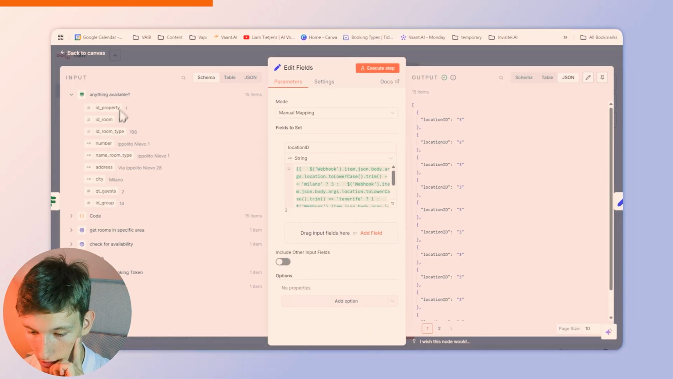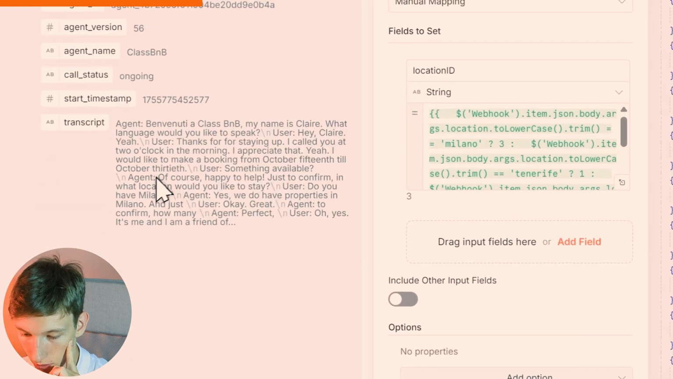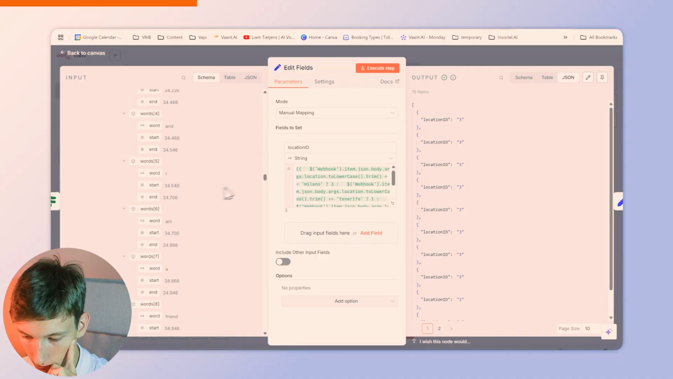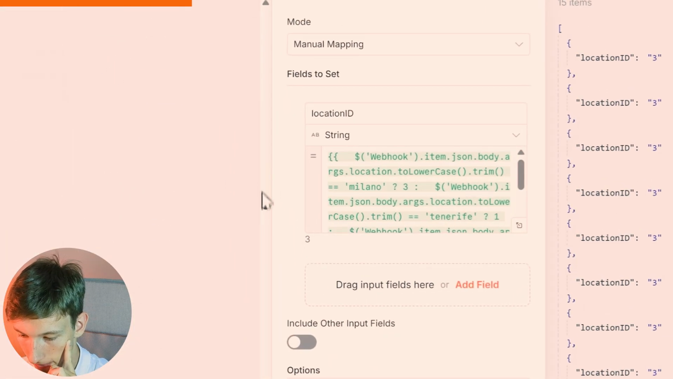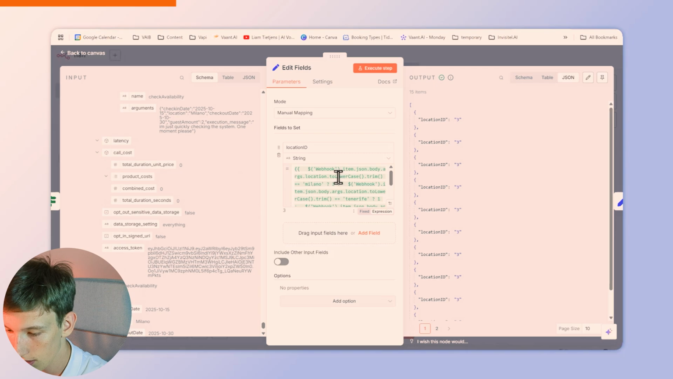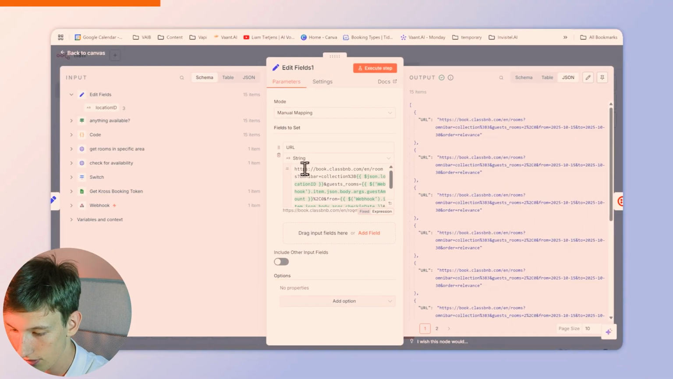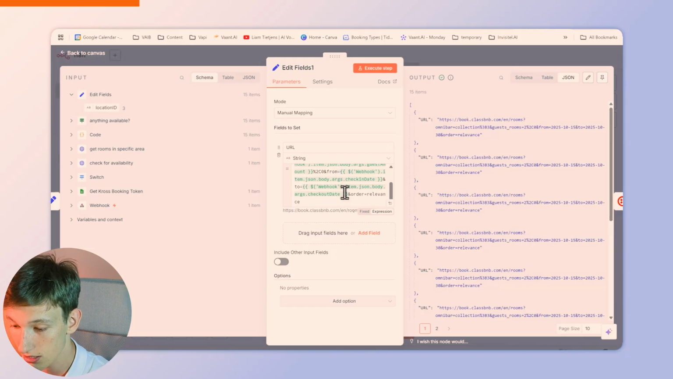So as you can see over here, we have some information which is sent across. And in the webhook, let's go all the way to the bottom, we have the information sent across from the AI, which is the check-in date, the location, checkout date, and guest amount. Now in here, we basically set the location ID, which will be used in a moment in the URL. Because right here, as you can see, we have the book Class B&B URL, and then we put information like the amount of guests or the location or the from date or the to date into the URL.